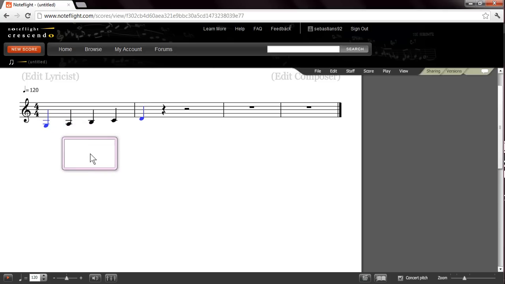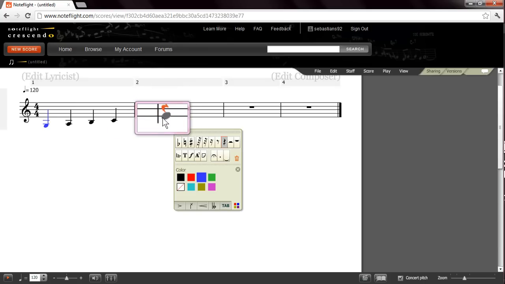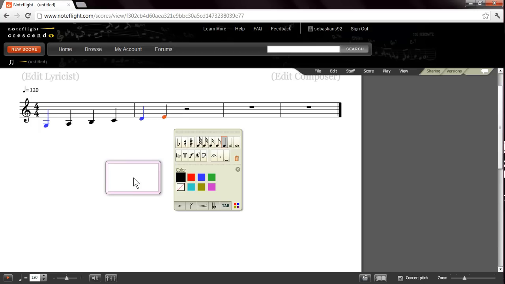So G, A, B, C, D. So space, line, space, line, space. And what's after that? E, and that's a line. And that's not an open string, because in between every open string are 3 notes. So you know how there's 4 open strings? You can remember that by 3 notes in between. So there's 3 notes in between each thing.